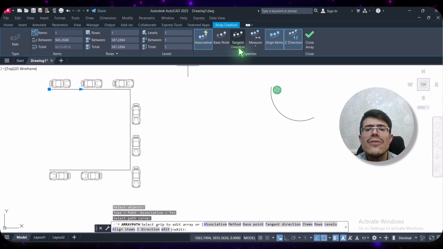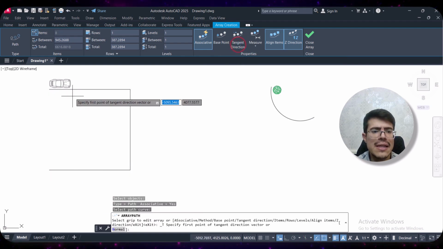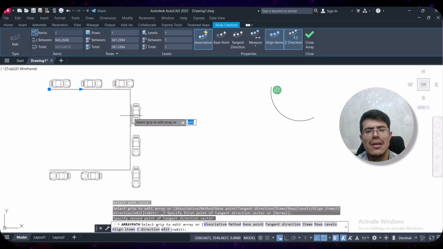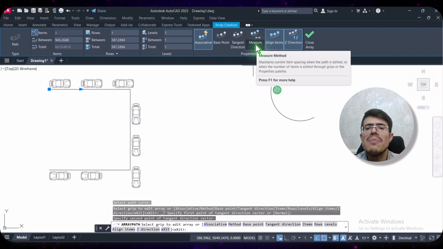Here, as you see, we have tangent direction. It means that it's the tangent that you see. For example, I say the tangent is from this part to this part. It happens the same case. I can change the tangent direction in different forms. The way that we can change the number is here. As you see, it instantly is based on measure.